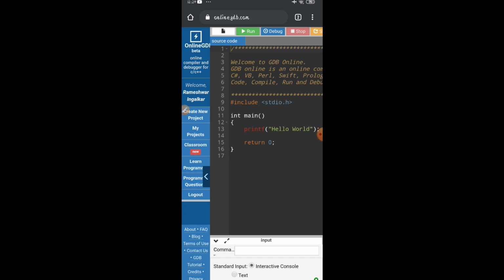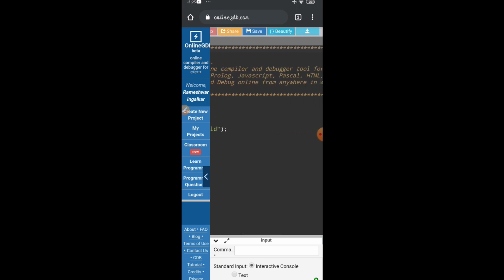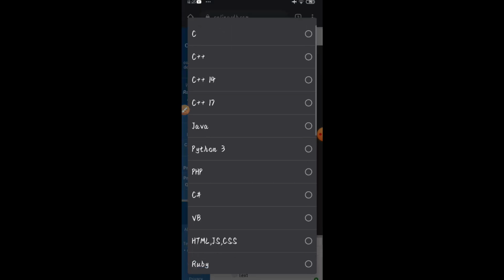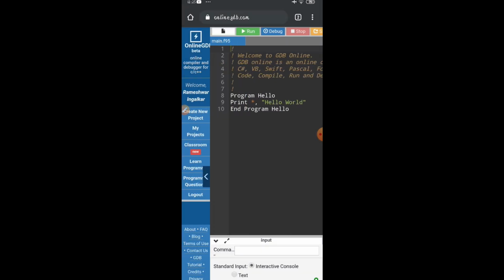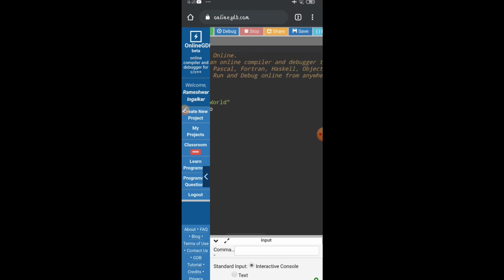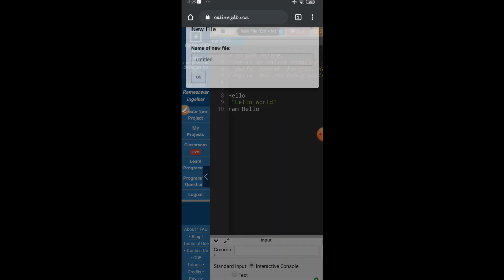Now you can see we are logged in, and here there is a message: welcome to Rameshwar Ingadkar, right? Now in this case, when we logged in, the current interface is for C programming. To change the interface to Fortran programming, we will just drag this, and here there is language. Click on this, select Fortran, and now this interface is available to do programming for Fortran. You can also save files by clicking on this save, and similarly you can also create a new file by clicking on this new.